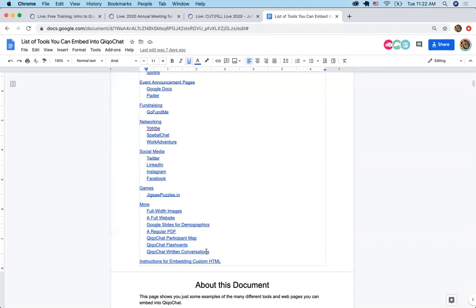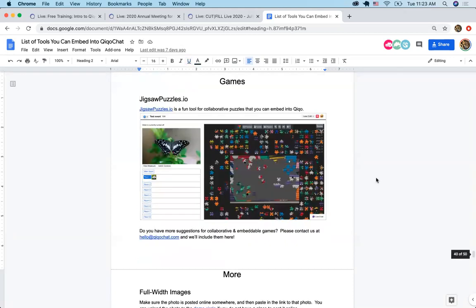There's also written conversations. QiqoChat has about a dozen tools we make, and most of the other tools you bring in from other sources. If you want a tool for written conversations, an email discussion that is happening before your event, we have a tool for that. And then anything else that can be done with custom HTML, here are the instructions for that. So here's the one for puzzles, just for fun to show you what is possible. But you would see people with their mouse clicking and dragging all the puzzle pieces to this board. So it's a fun feeling of being together, even though you're not present.